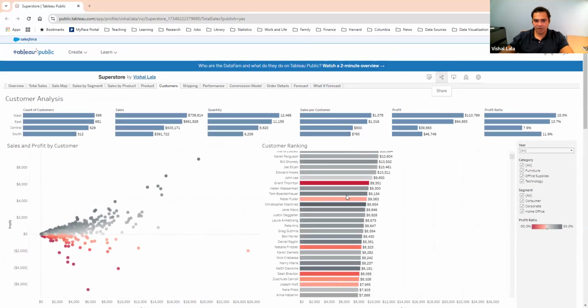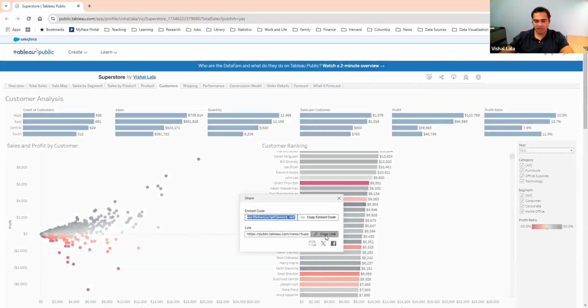So click on the share icon. Now there's a copy link button here. Click on this copy link button. And now you've got your Tableau Public shareable URL ready to go. I can take this and I can plug this into a different browser now. Let me go to a different browser and show you what it looks like there.